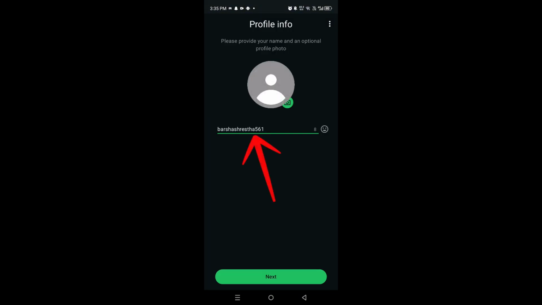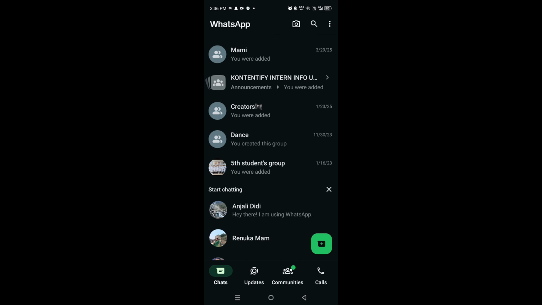Now you can enter your name and optionally add a profile picture. Now you are all set. Begin chatting with your contacts who use WhatsApp. Make sure your phone has an active internet connection during the setup.